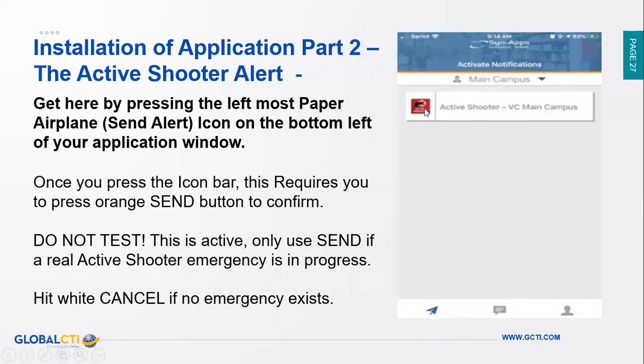There's a little gun icon with a crosshair here to note that it is an active shooter that you're going to be alerting on. What will happen is if you press this active shooter button, you will get an orange send or cancel icon just like you did during the medical emergency or disturbance alert. It will not activate until you hit the orange send button. This is a live alert. It is live on the Ventura College campus now, so please do not test this. Only use the orange send option if you are in a real active shooter emergency. If you do accidentally press the active shooter button, just hit the white cancel button if no actual emergency exists.